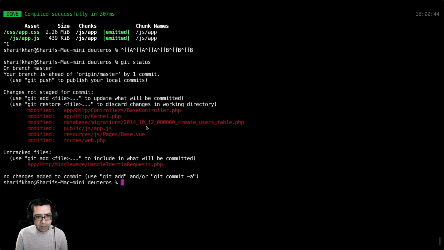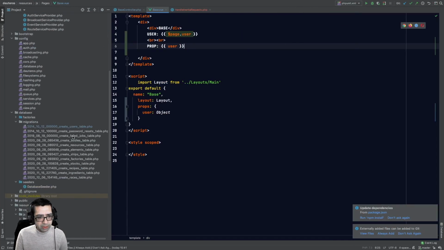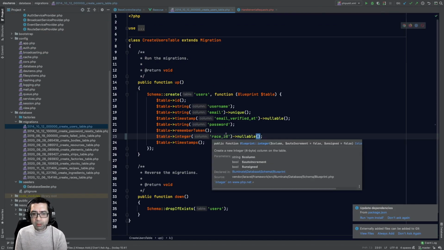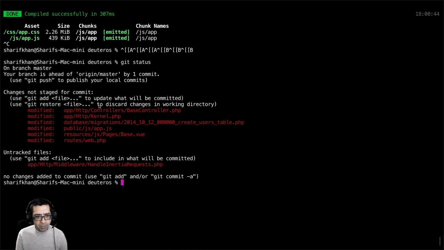So base controller, kernel. Oh yeah, the create users table. Obviously the create users table was from the beginning, but last video we created the race ID, which is what a user can belong to. But because the user registers and then later on in the process chooses a race, this should be null, and I forgot to set it as nullable, so it was causing an error when the user was being created. So all I've done here is just added that nullable on the end there.